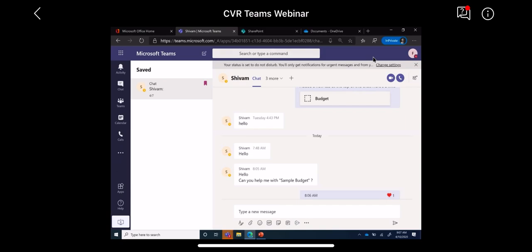So Teams is such a great and powerful tool to start utilizing, especially during these times where a lot of us are remote working and aren't able to go ahead and collaborate with individuals face to face.